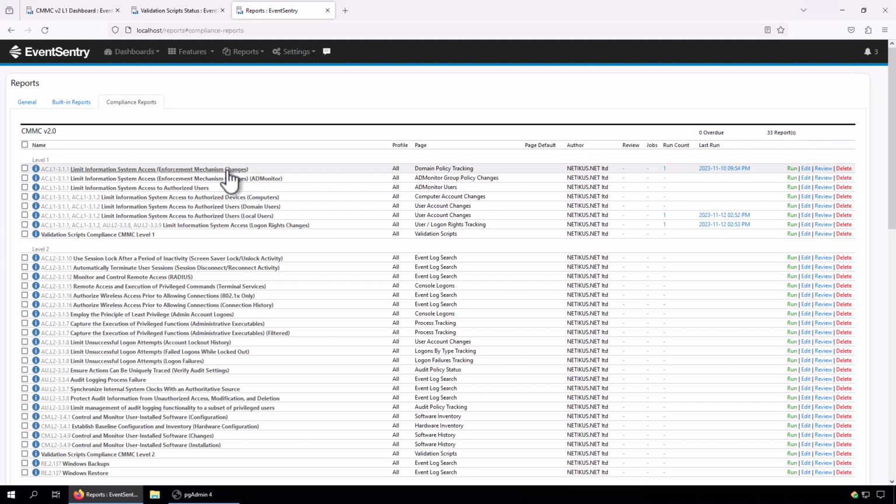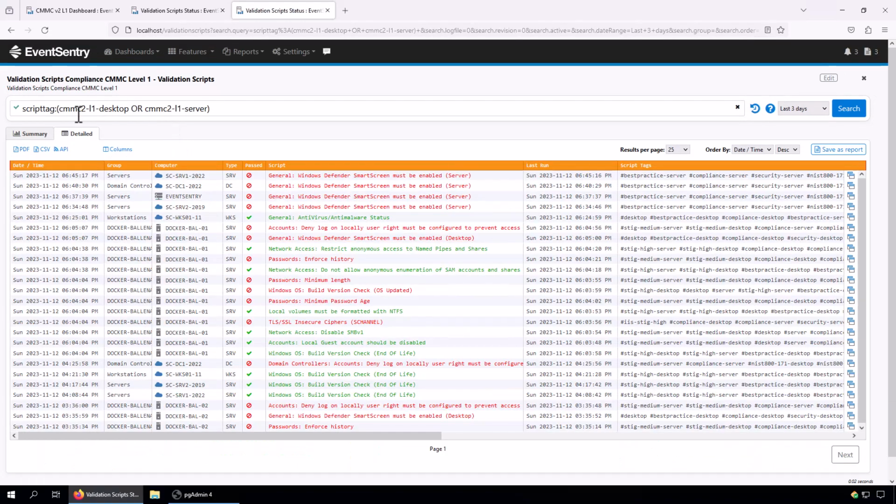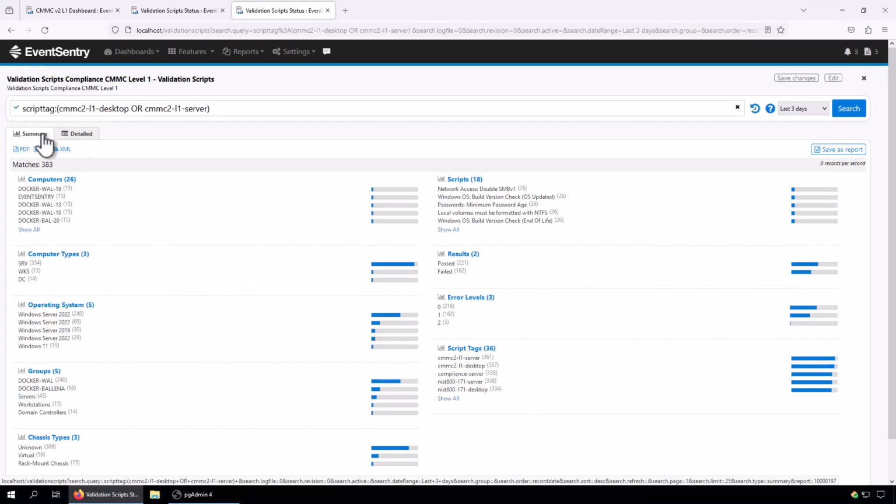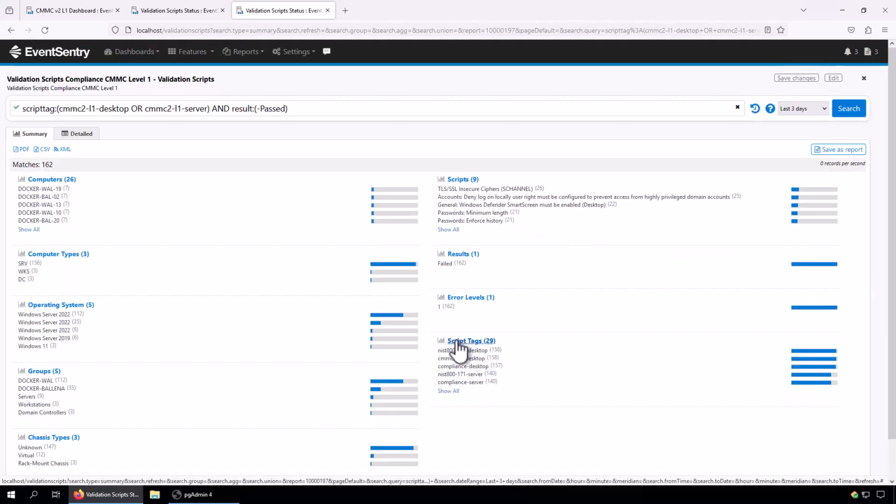Now let's just take a look at some examples here. We have level 1, for example. We already looked at the validation scripts, but you can basically run this here again. So this is a pre-made report. So if you click on Run here, we'll see that it looks at both desktop and server scripts, and we have an output here. And then we can go into the summary and then customize this further. For example, like I showed earlier, just saying, okay, we're not interested in the ones that passed. We're just interested in the ones that failed.